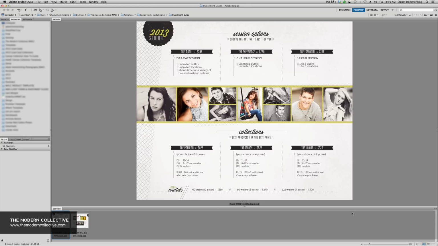Today I'm going to talk with you a little bit about how you can create your printed design files for your investment guide and change them into a PDF file to send to your clients through email or to link them on your website. With the change in postage and the increase in postage over the last couple months and years, we've really been starting to use PDF investment guides more and more in our studio.